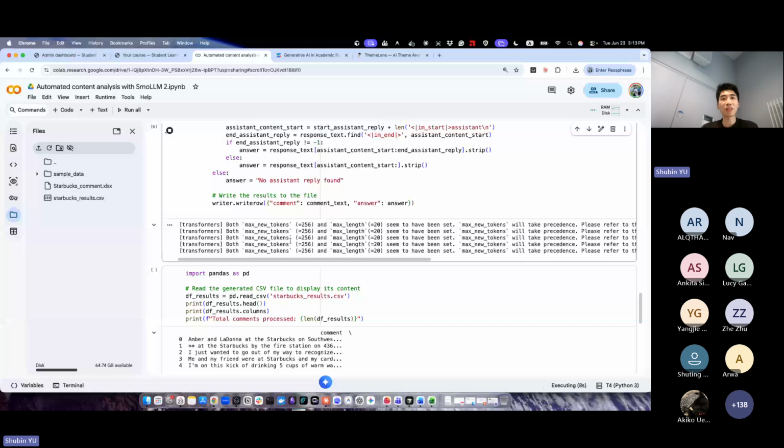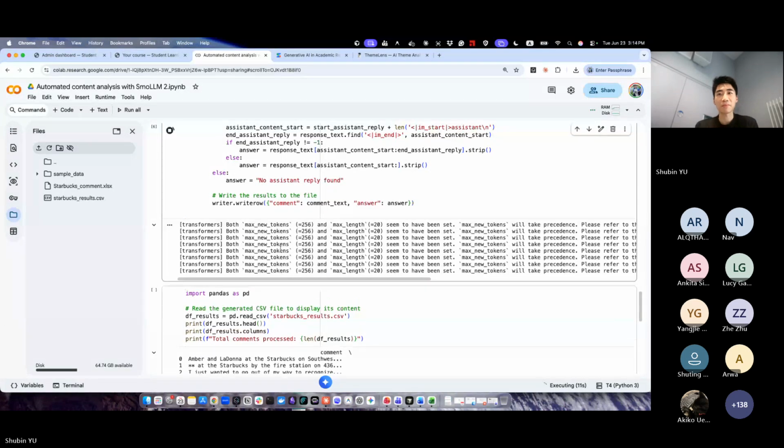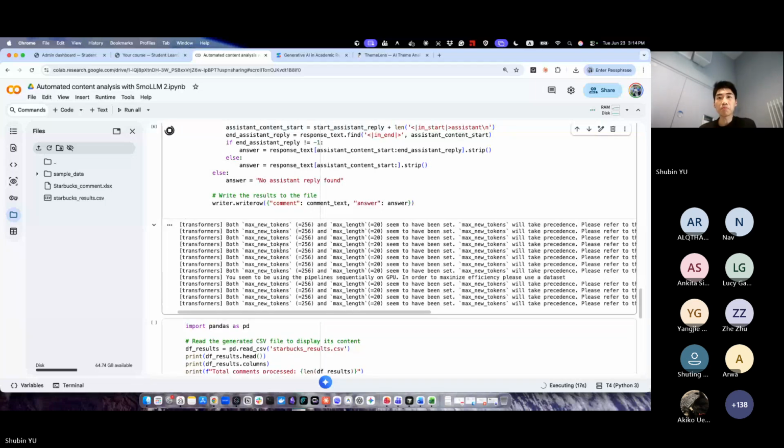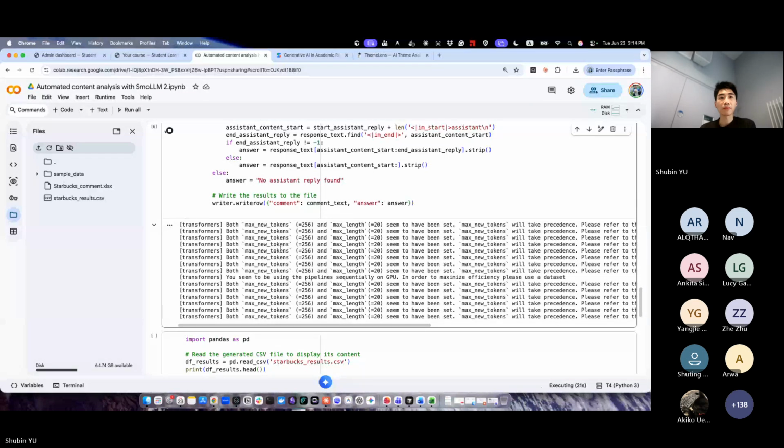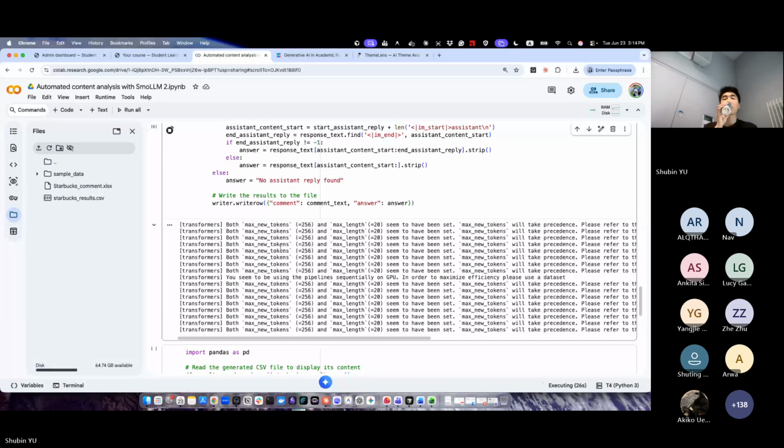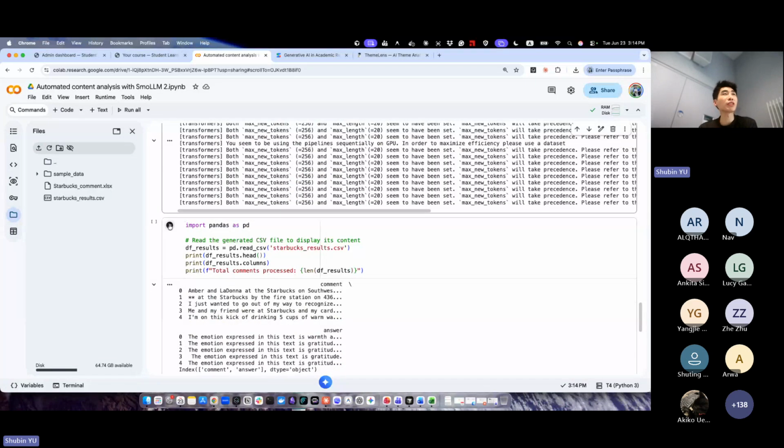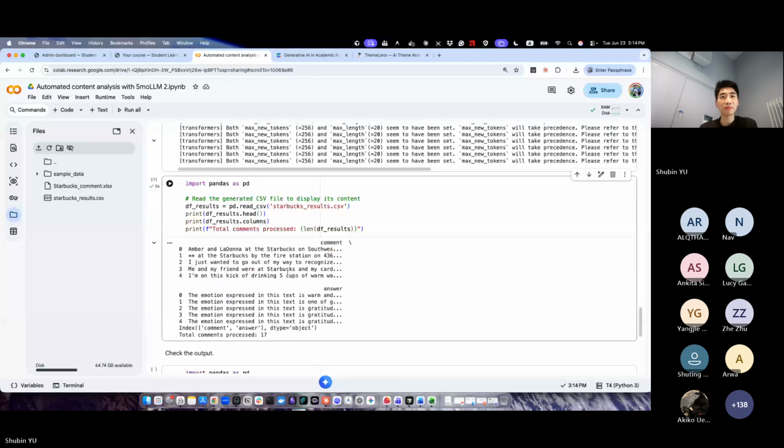See here, it's running, it's running, it's running. Okay, it's finished. Now let's take a look at the result. I will not show it, but you can download this file because this file is created, and then you can open it. So this is the result, okay?